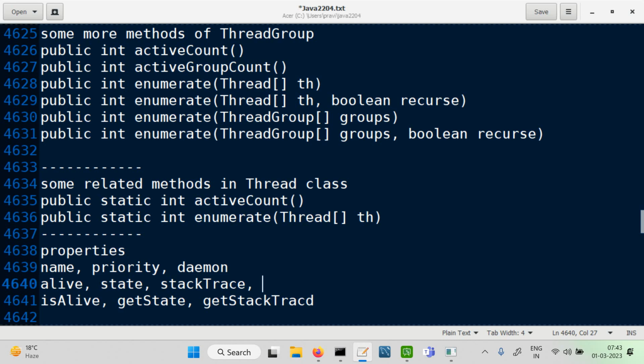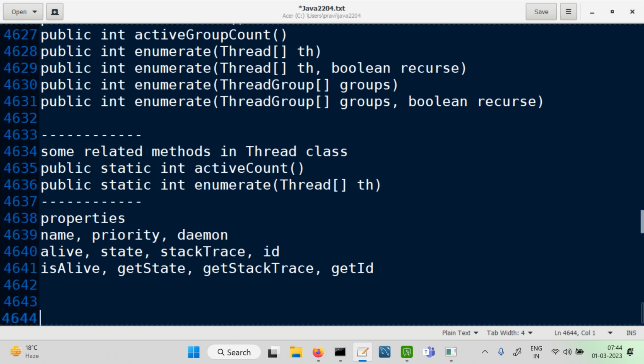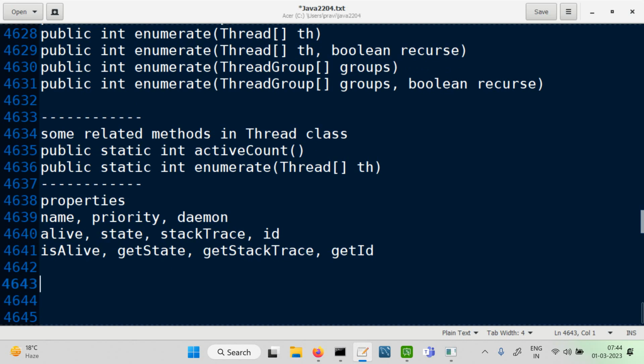Now there is one more read-only kind of property. It's called the ID. So we also have a method called get ID, and the type is long here. Every thread, whenever it is created, gets an ID. So the method is a public method on a thread object that returns long. Name of the method is get ID.